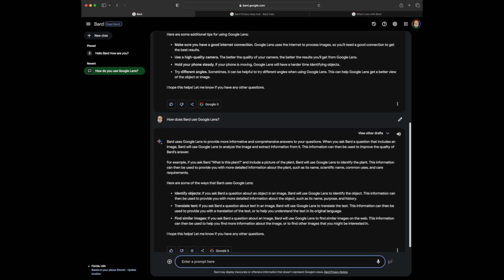When you ask Bard a question that includes an image, Bard will use Google Lens to analyze the image and extract the information from it. This information can then be used to improve the quality of Bard's answer. For example, if you ask Bard, what is this plant? And include a picture of a plant, Bard will use Google Lens to identify the plant. This image can then be used to provide you with more detailed information about the plant, such as its name, scientific name, common uses, and care requirements.